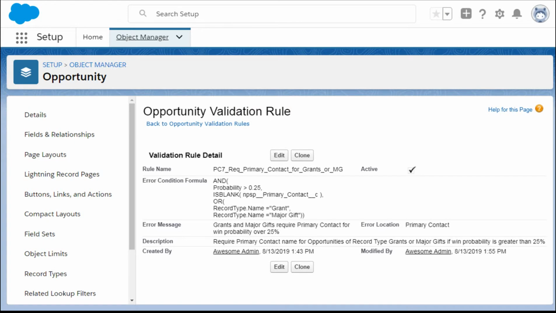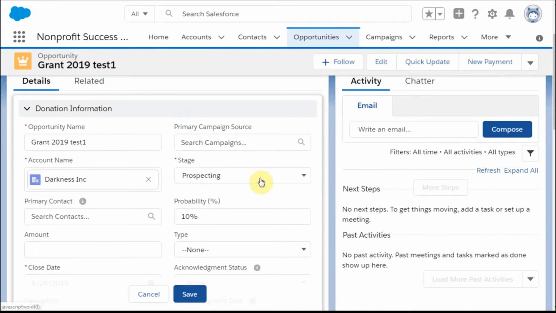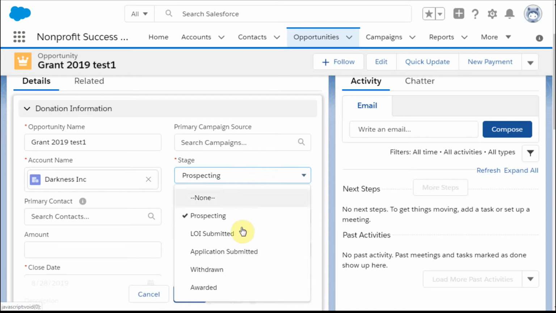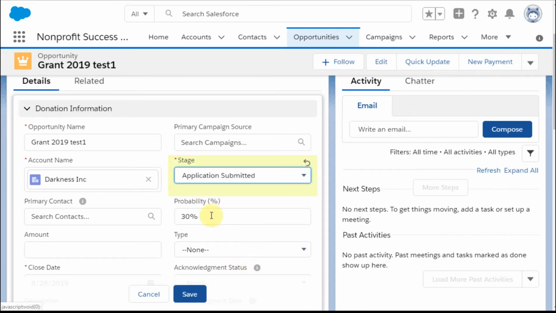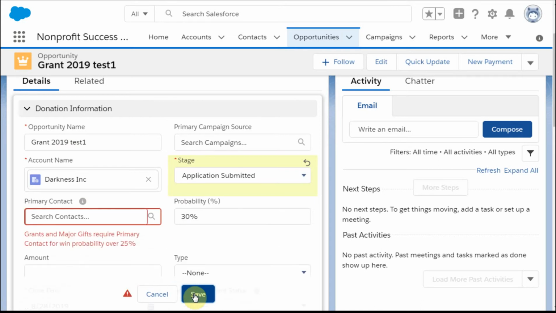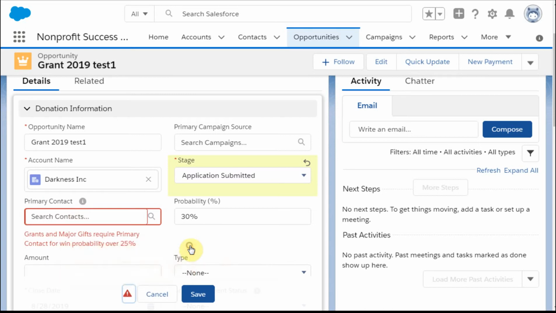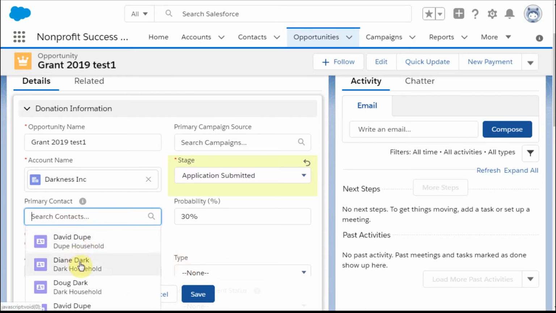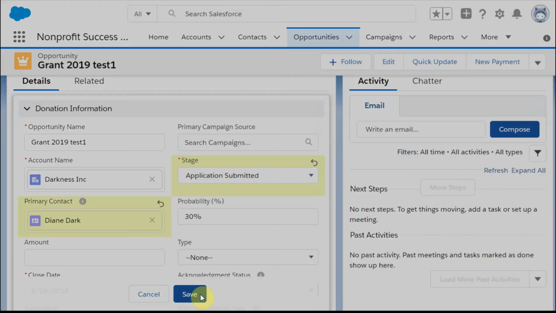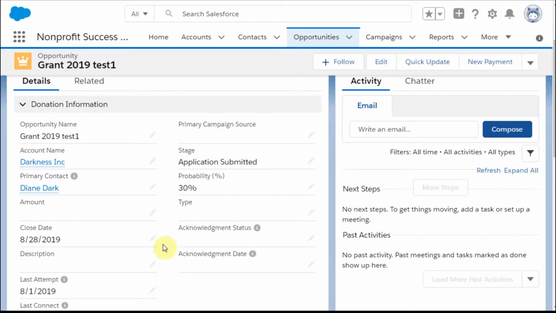And so if we go out and give it a test, rather than prospecting, we're going to take it up to application submitted, which is 30%, above our threshold, with no primary contact, and it was a grant test. So we're going to say save. It's going to say you can't do that. You can click here and it's going to take you directly to the field. I'm going to just click and say, let's put Diane Dark in as our primary. We're going to say save here, and what that's going to do is accept it. So it did survive the validation.